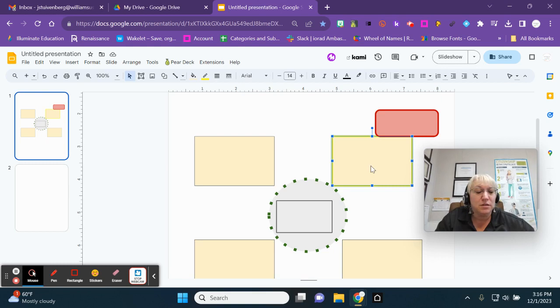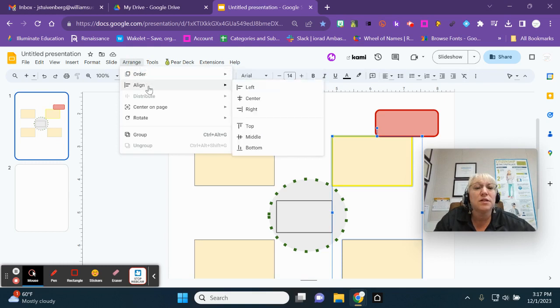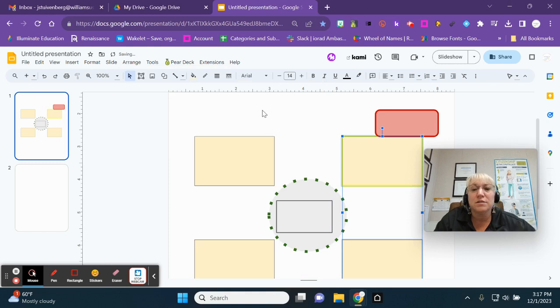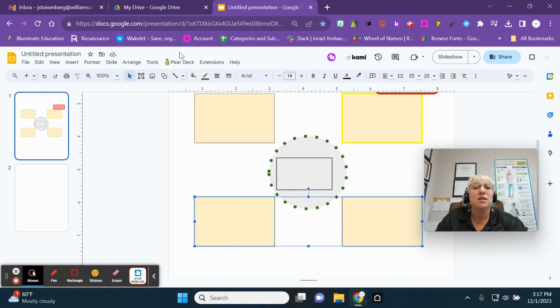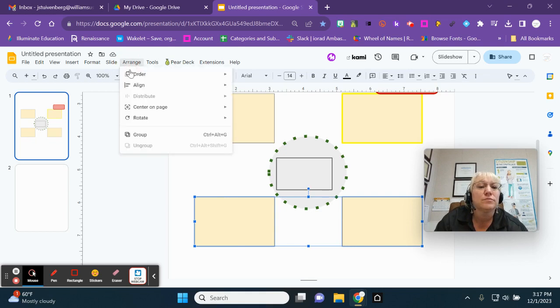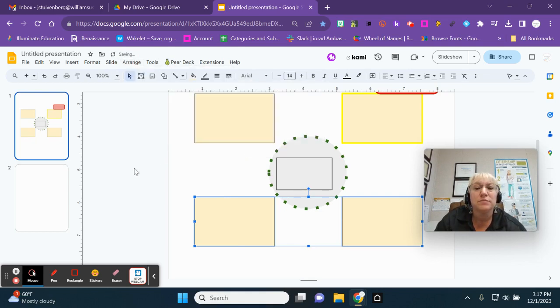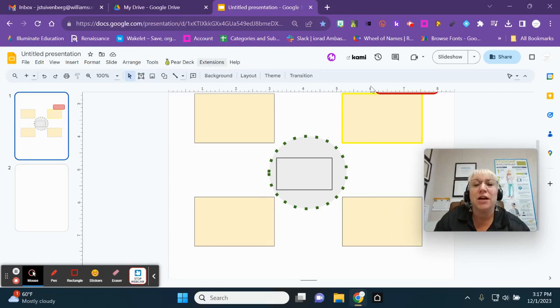I'm clicking, holding down the shift, click, and I want to arrange, align on the right. Lastly, I want to click these two. So click, shift, click, I want to align these two on the bottom. Now those are all lined up with each other.